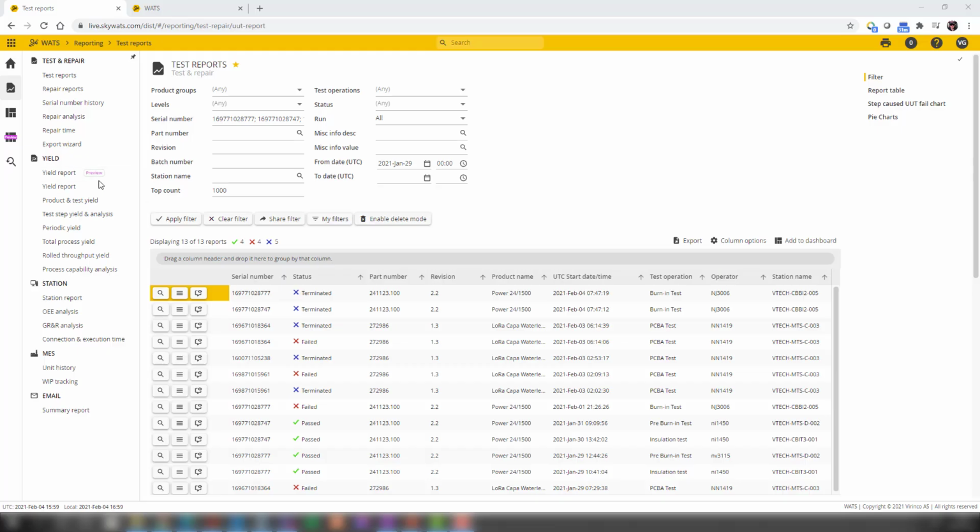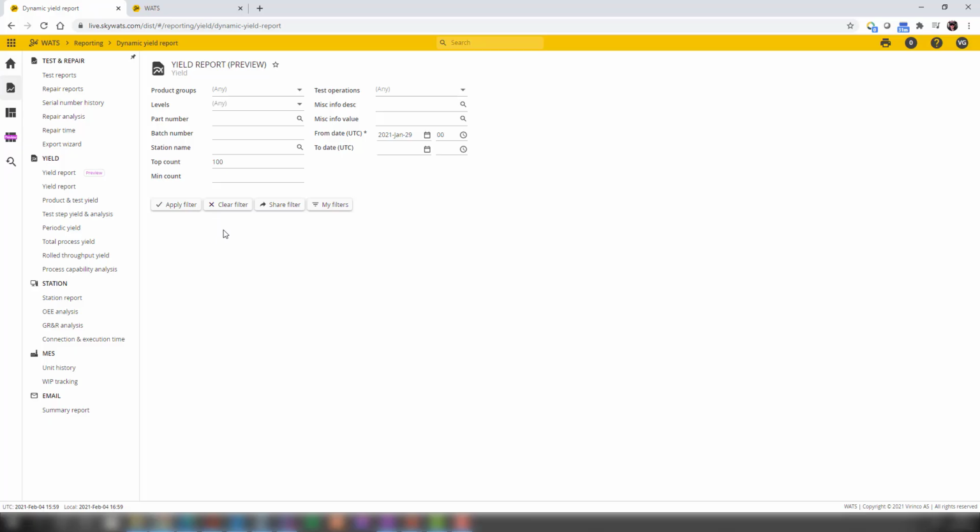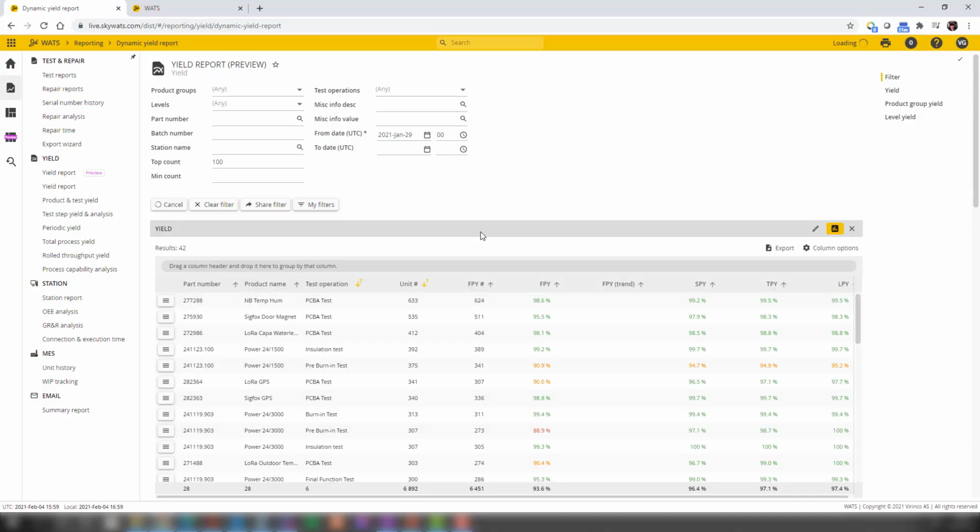We have a new yield report. It shows here as being in preview. So let's have a look. Let's just apply this filter. Okay, so there are several new things that we've done here. First of all, there is now dynamic query happening in the background. So if you make changes to your column options, you will apply and summarize data differently than before, which only summarized the data that was already queried.